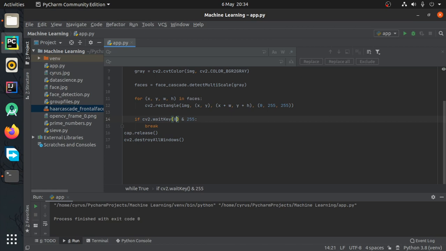Sorry guys, there's an error here. It should be, let's say, waitKey 10. If that is exactly equal to 27, that is, if you press the escape key, you should break. Sorry, yeah. It is working, but I didn't show the pictures.